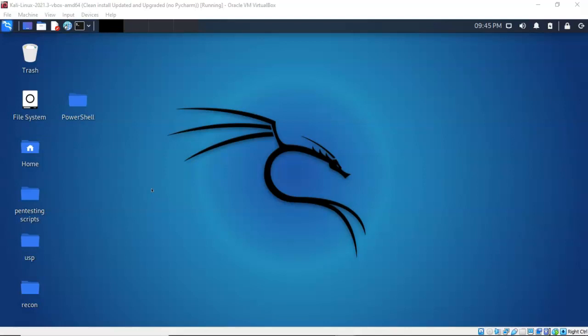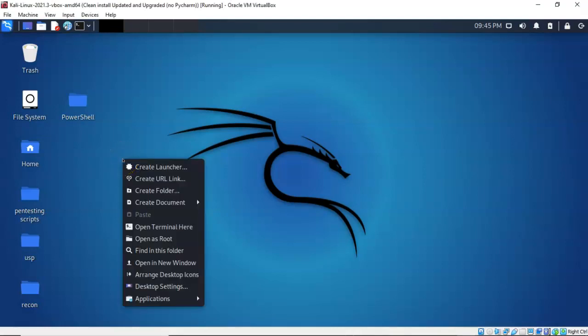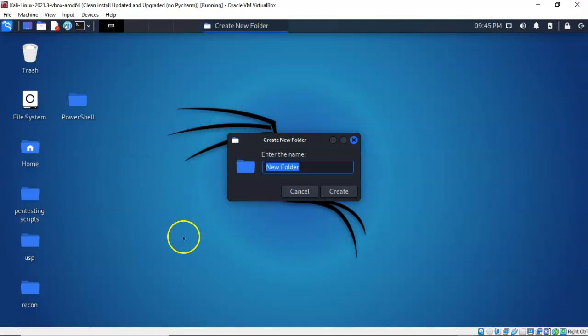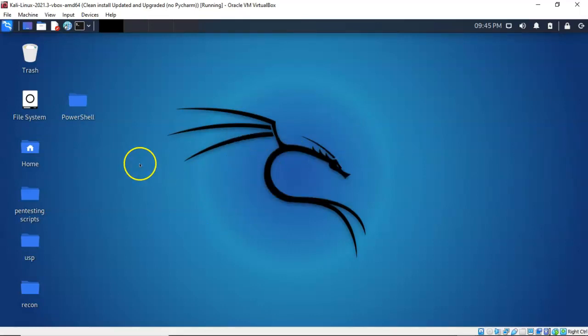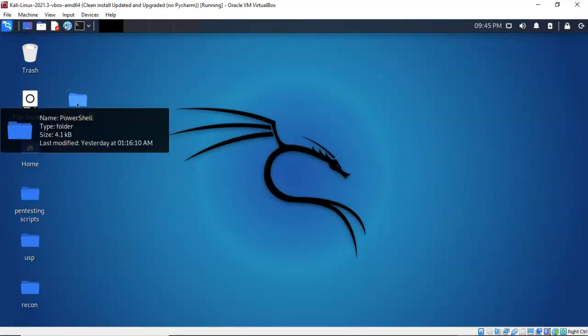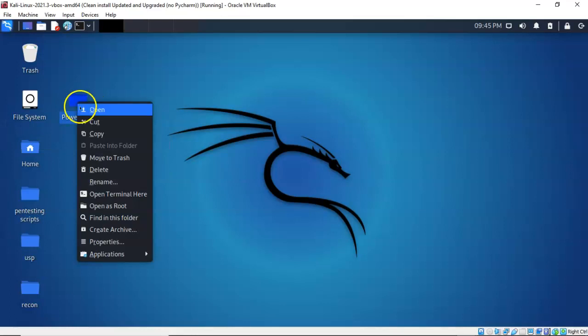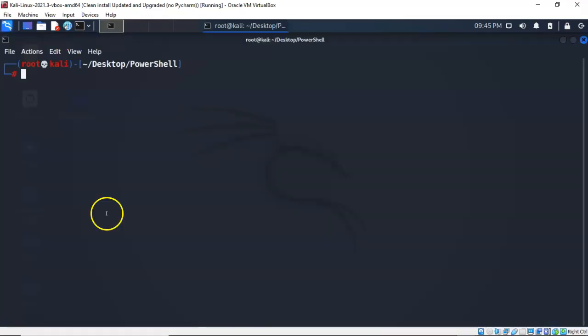The first thing we want to do is create a working folder. So on your Kali machine, on your desktop, right-click anywhere, and from the context menu, you're going to select Create a Folder. You're going to call this folder PowerShell. I don't care if it's uppercase, lowercase, any case you want to use. Once you have that working folder created, go ahead and return to your desktop. You're going to find that working folder, right-click on it, and from the context menu, select Open Terminal here.